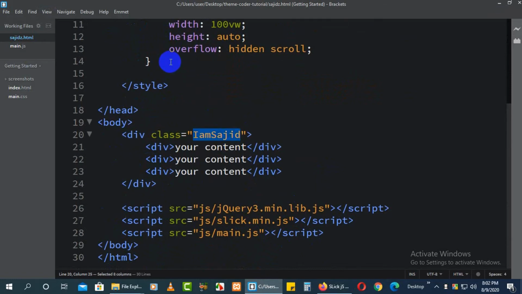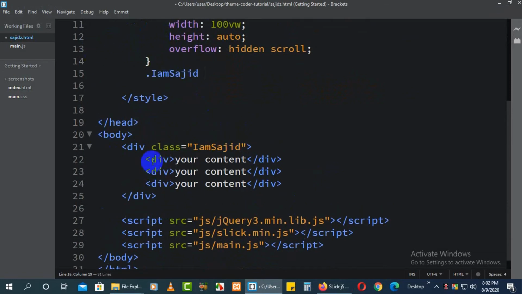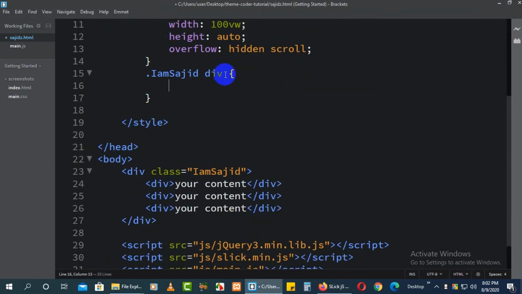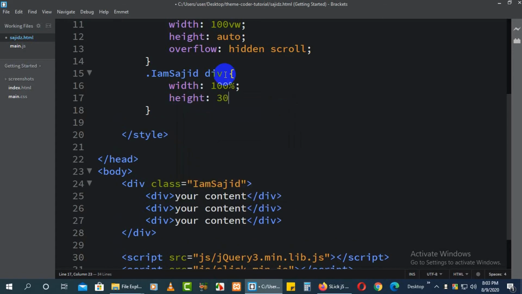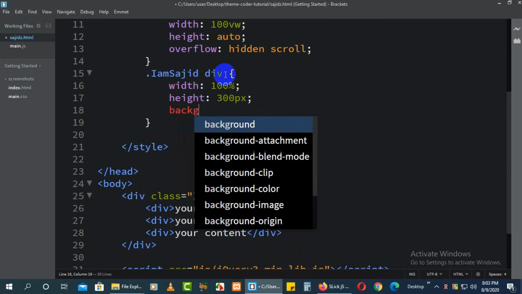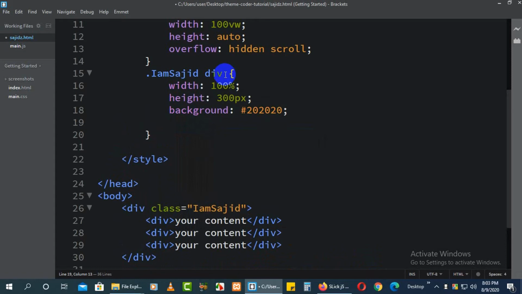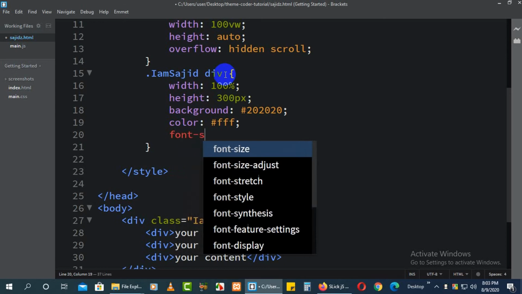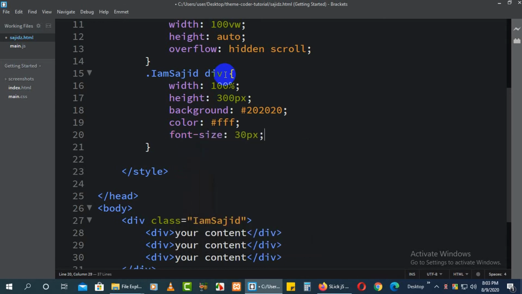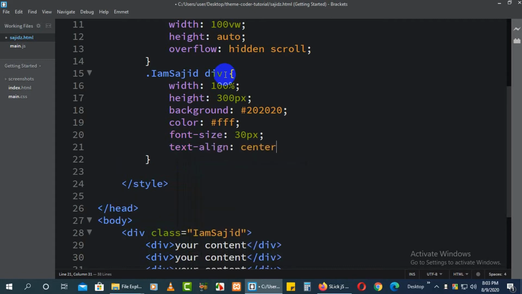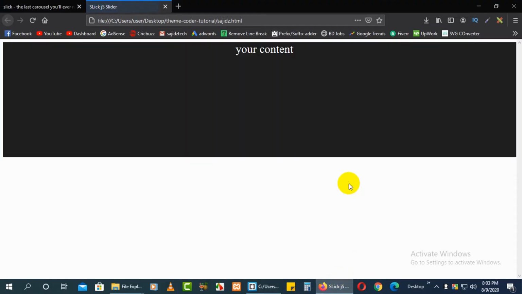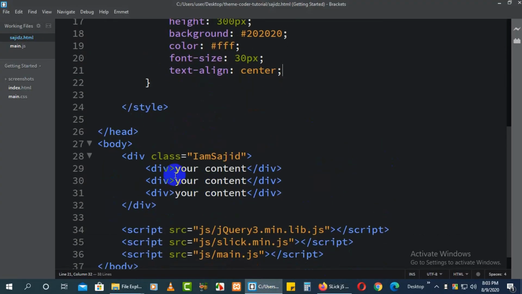Now go to this "I am Sajid" class, and we want to stylize these divs under it. Take the width of 100%, and then height of 300 pixels, and the background, I just take a background of #202020, it will be black, and the color will be #FFF, and the font size will be 30 pixels, and the text align will be center. Now let's check it out, and here guys you can see it. Now it works, but you can add whatever you want.